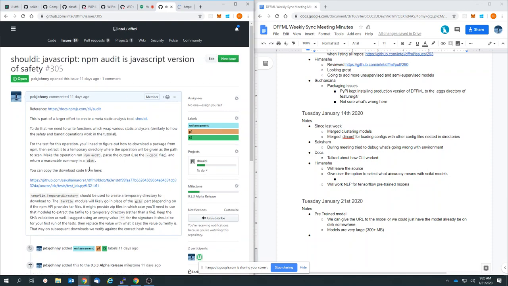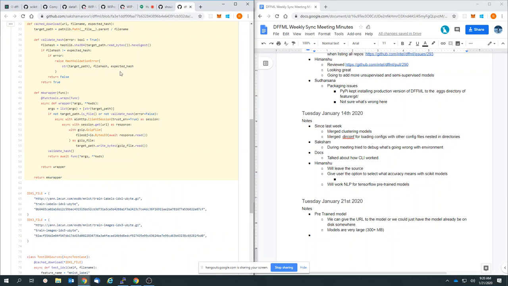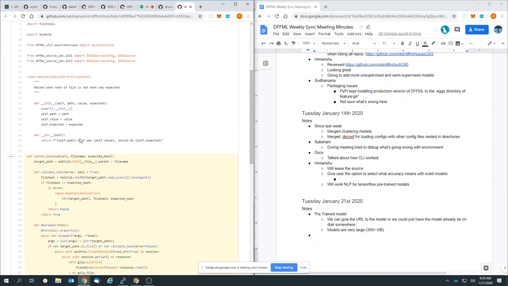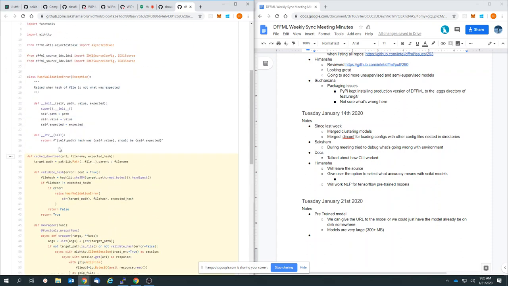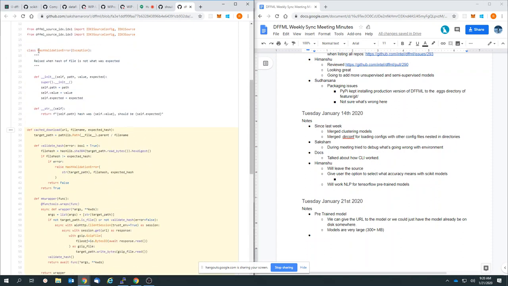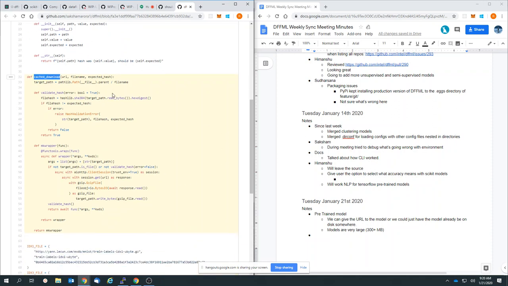So this download code. Okay, great. Hash validation error. Perfect. So basically, this is some download code that was written for the IDX source that parses the MNIST image data, the handwritten digit data set. And so we had to download that. So basically what I did is I wrote this quick little code here, and it basically just caches it somewhere, relative to wherever this file is.